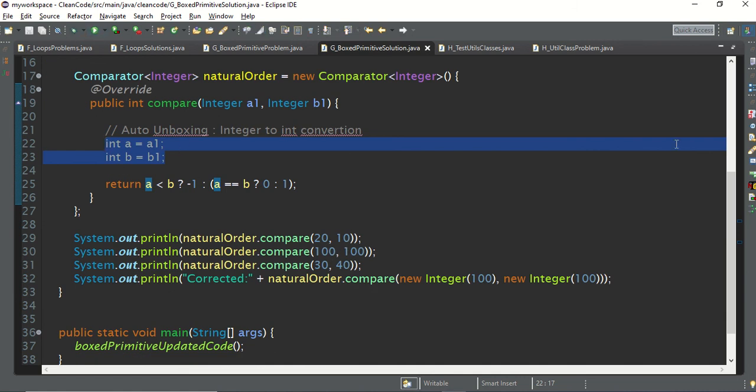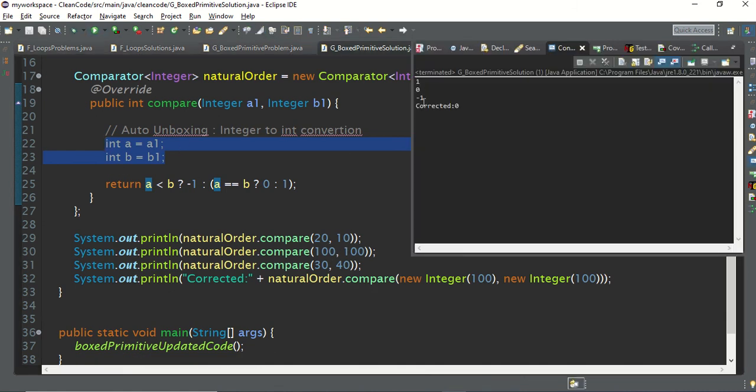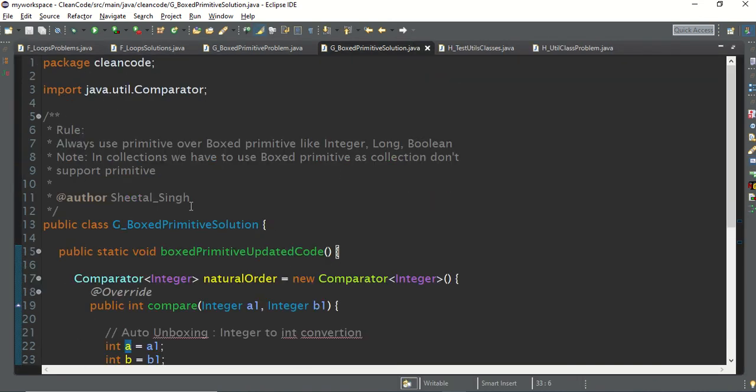Let me run it for you. 1 0 -1, and the corrected answer is 0. See, 100 is equal to 100, right? So the rule again: always use primitives over boxed primitives like Integer, Long, Boolean. Never go with those. If you can use a primitive, always go for that.